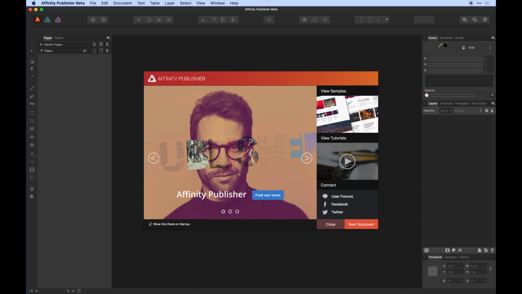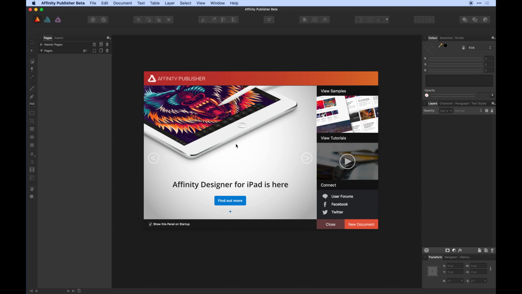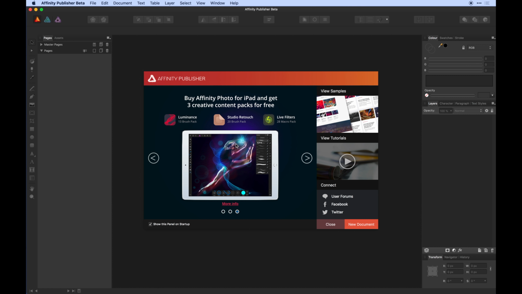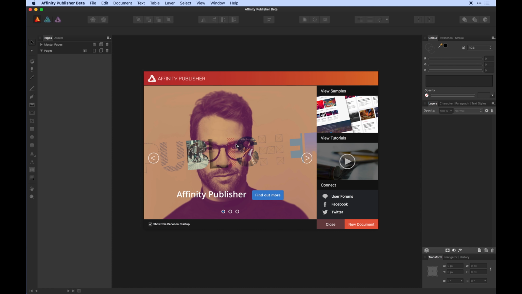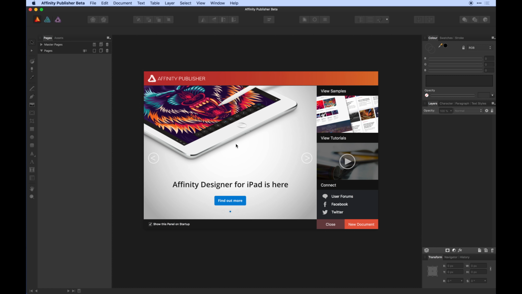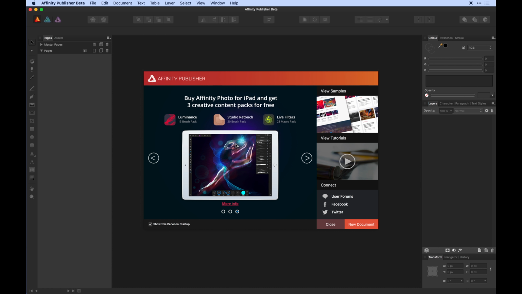So I've downloaded it already. I have it open, and we've got the welcome screen. Affinity Publisher features that orange gradient now, so I can start by introducing it as a very close clone of Adobe InDesign.